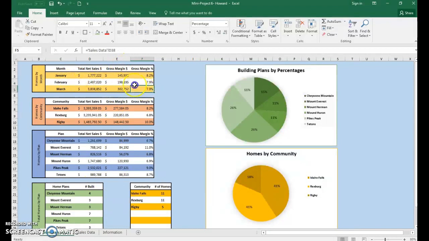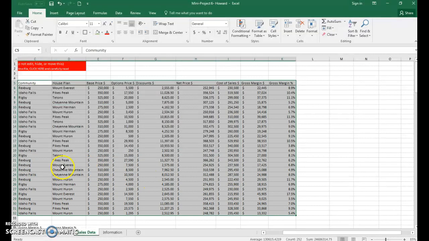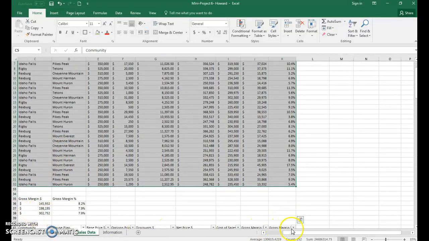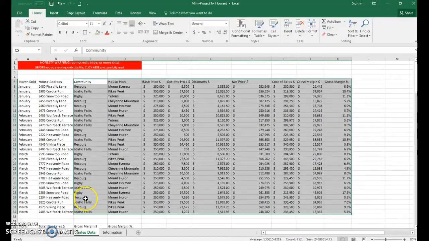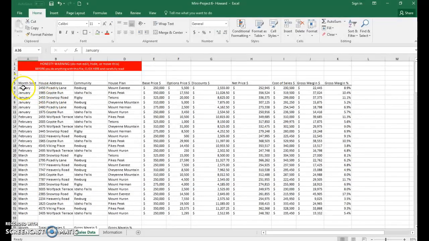But for these, we'll stick with this real quick. It's pretty simple. You'll do the same process for homes by month, homes by community, and homes by plan. So what you do is we have our information here, and what we want to see is it by month, and it's already organized by month.